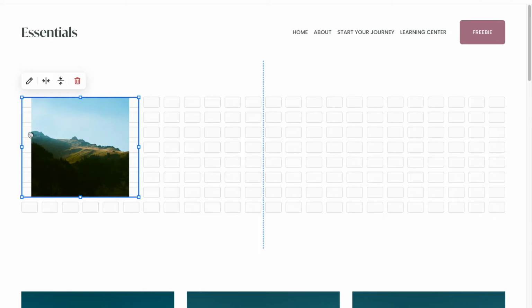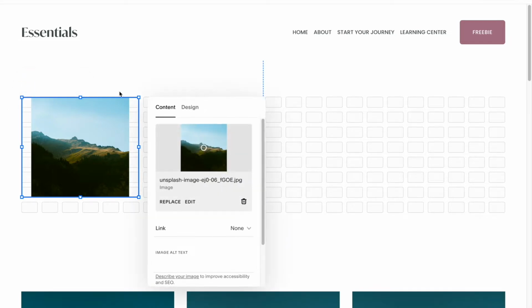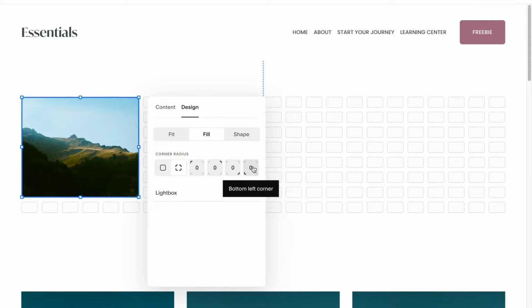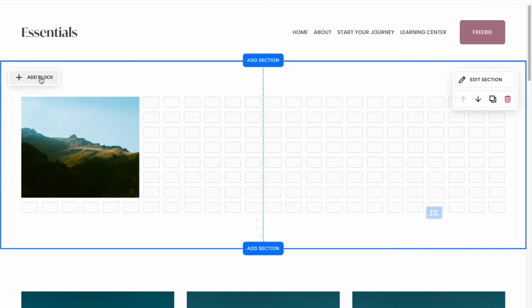And you'll see there's some space to the right and the left of my image. That's because the image itself has different dimensions from the image container. So if I click this pencil icon, I can go to design and I can fill the container. And that way I don't have that spacing around the sides. I can also give it a radius if I want, either a radius around the entire image or certain corners here as well. So if I click off for now, I can add a block.